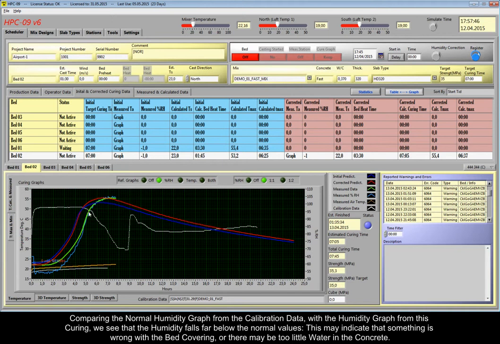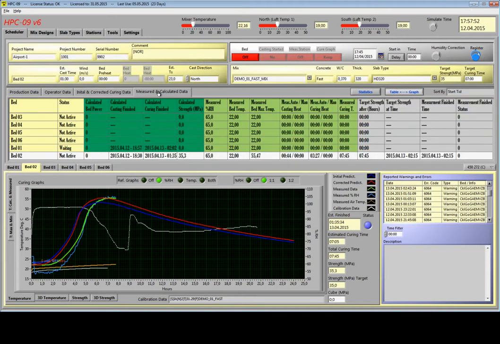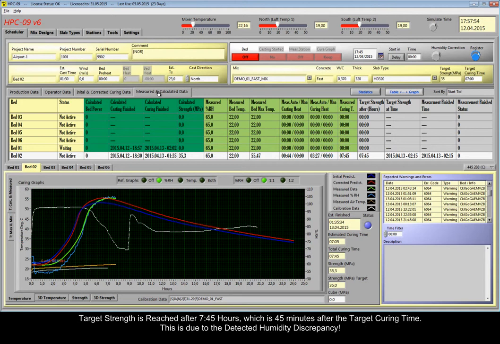This may indicate that something is wrong with the bed covering, or there may be too little water in the concrete. Target strength is reached after 7:45 hours, which is 45 minutes after the target curing time. This is due to the detected humidity discrepancy.